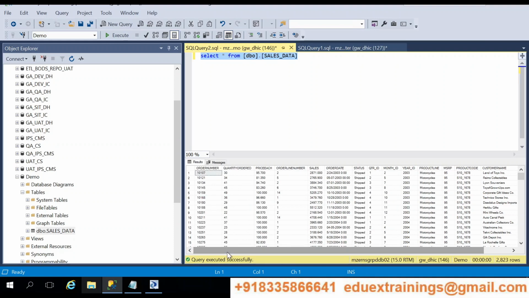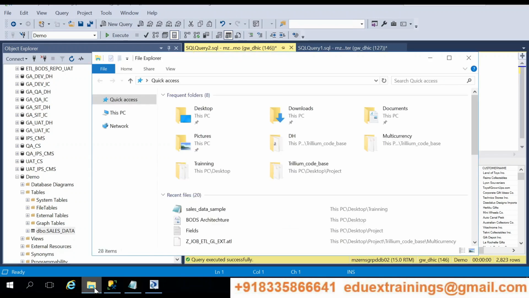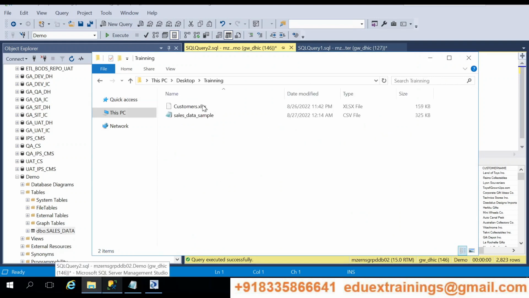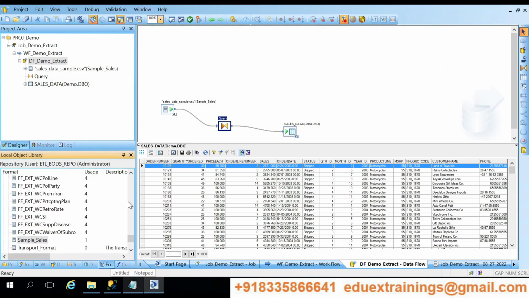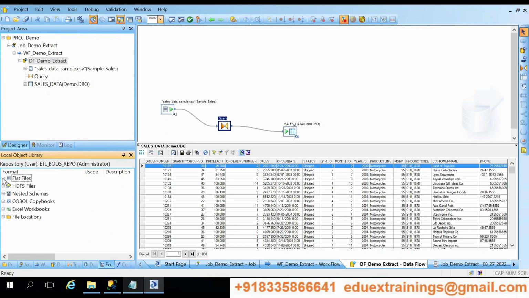Okay, now we can take the other table, customer underscore name, right? There was one more Excel file. This is an Excel file, customers.xls, right? I'll create a format here. I'll go to the designer again, go to the format here. Now instead of flat file, I will choose the Excel format.